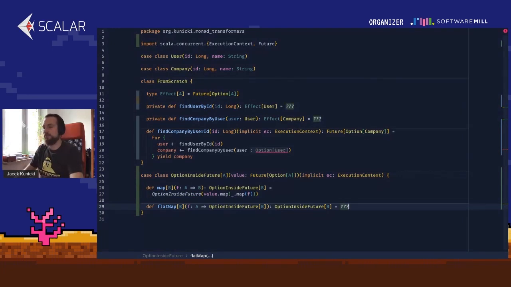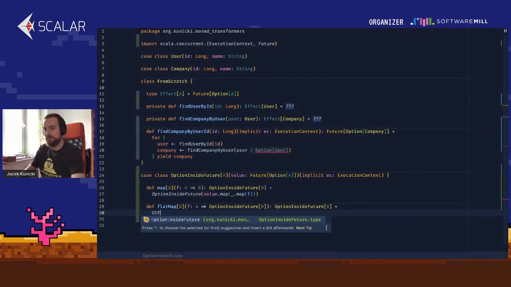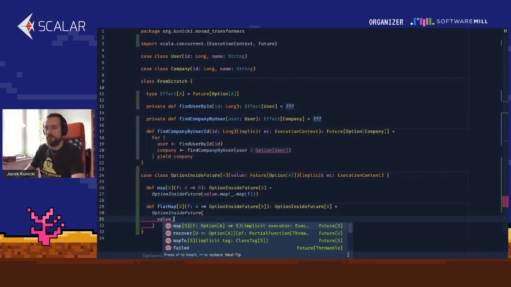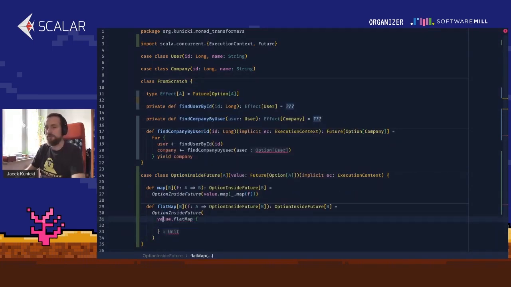Similarly, we're going to write our implementation of flat map. The intention here is the same. We don't want to flat map over the future, but rather on the option. So we want to get inside our container, inside our wrapper, and do the operation on the option. We already know that we will need to wrap it into the option inside future. And we'll start similarly with calling value, this time flat map, because we are flat mapping over the value. So this is flat mapping over the future. Since we actually want to flat map over the content of the option, not the content of the future, we need to provide a function that takes the option and returns a future of the new type.